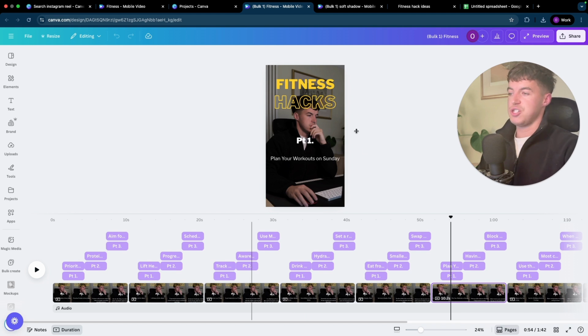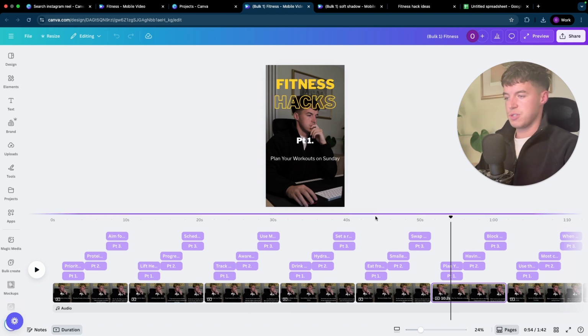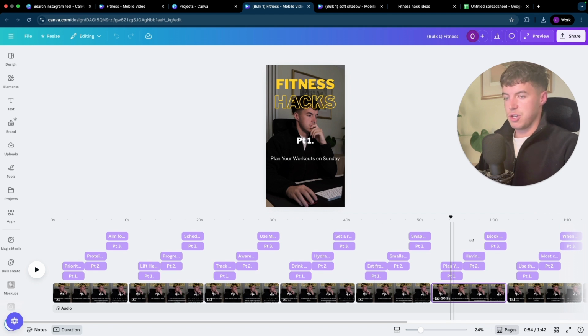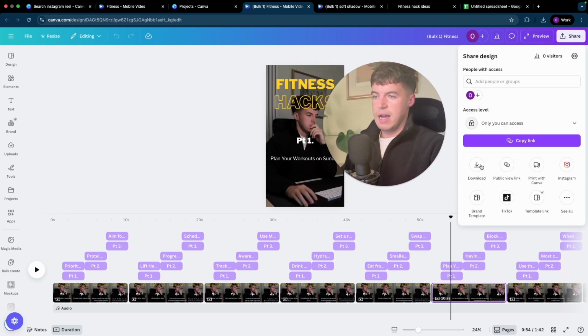So if you have a strategy like this that is going to be able to pick up the weight when you're not able to focus, then that's going to be great. So from here, all we need to do is click share. Just make sure that I'm not in the way. And then we click download.